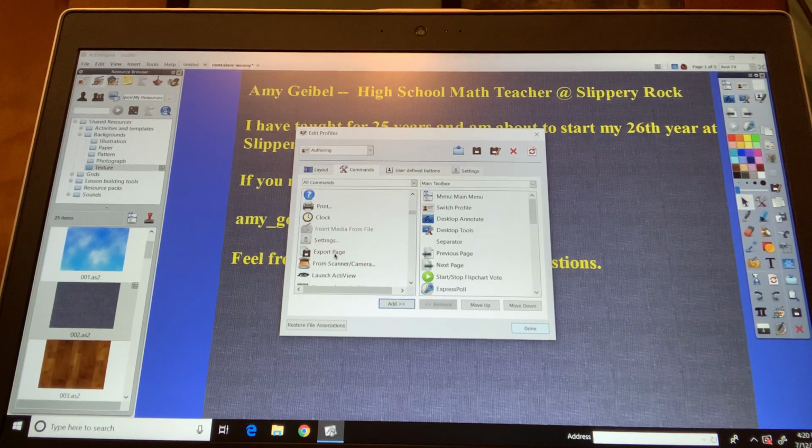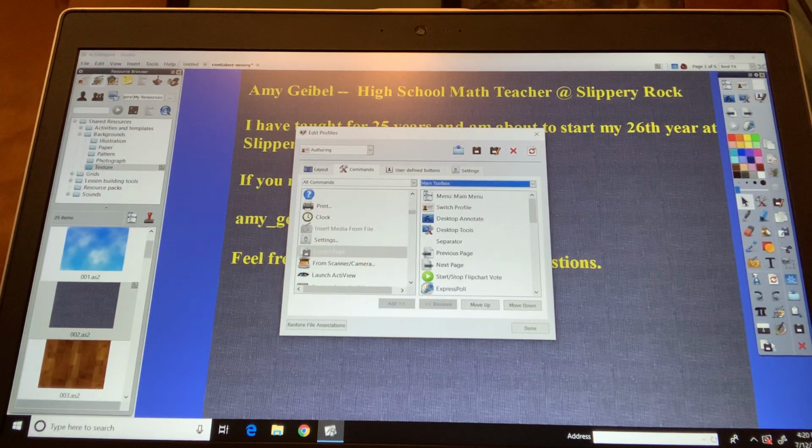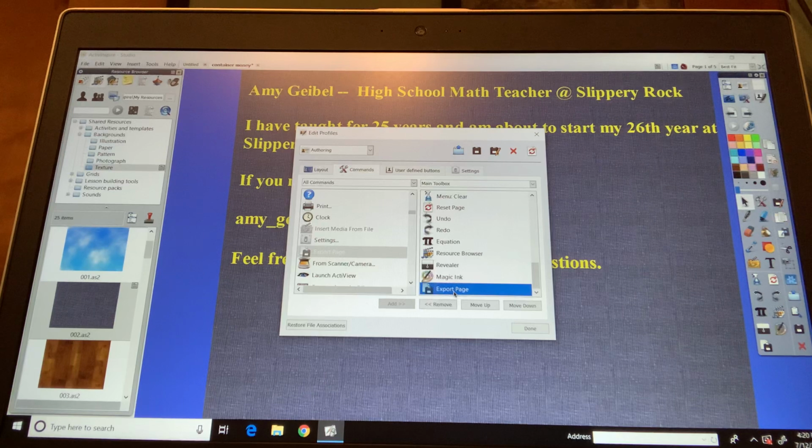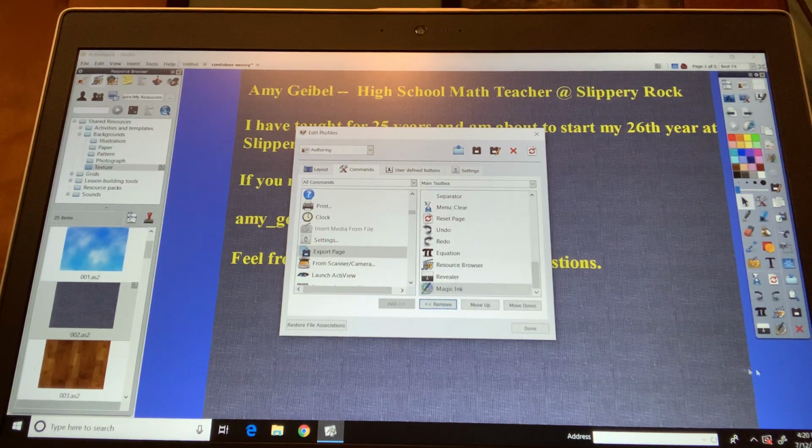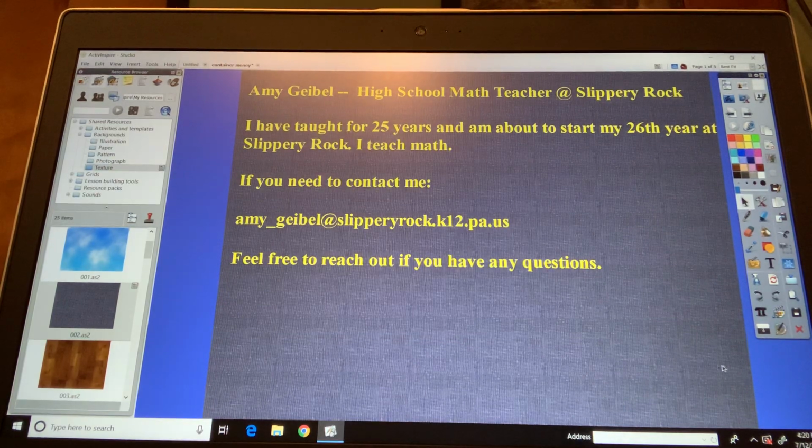So let's say that I want to do export page. I'm going to go ahead and add that, and you can see that it immediately popped up over here, which it wasn't there before. Now, after a while, if you decide you don't like that, then you can click on export page and remove it. Now you can see that it's gone again. So I do like to use that quite frequently.